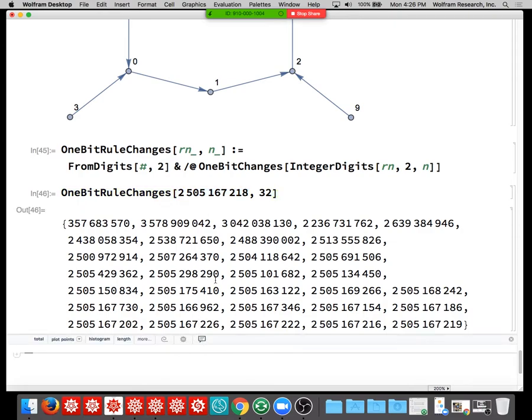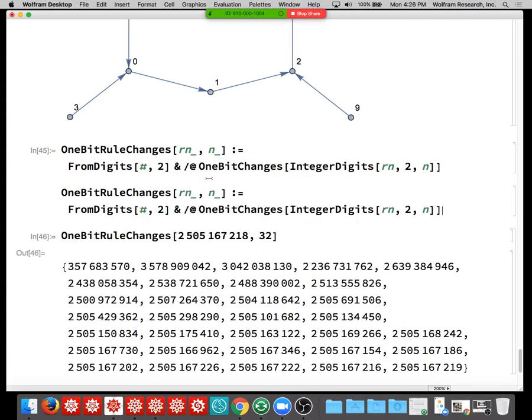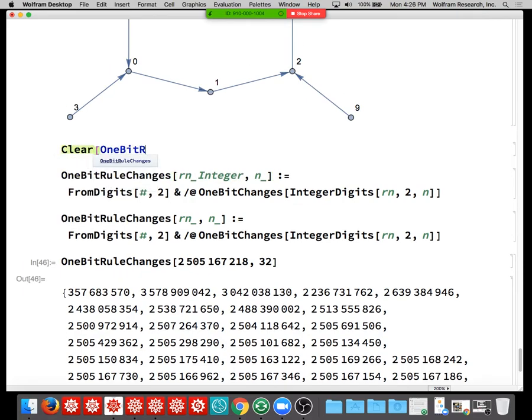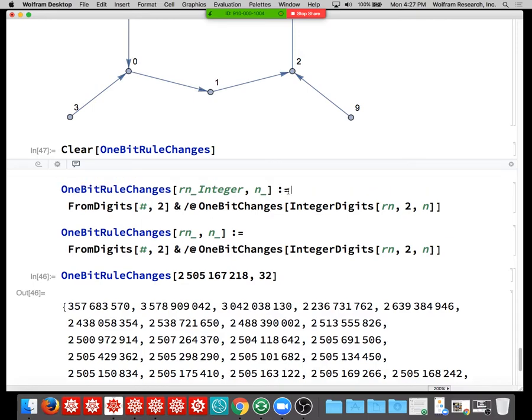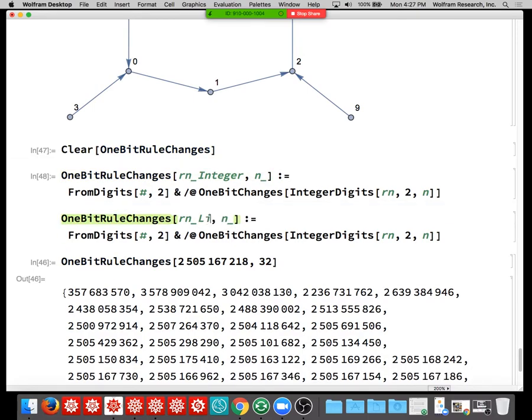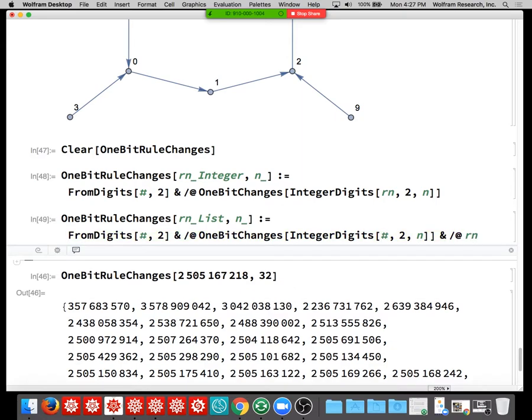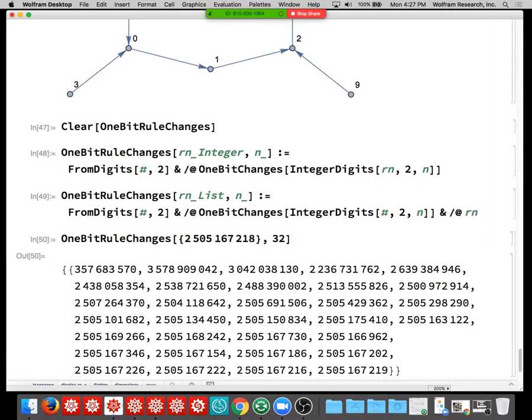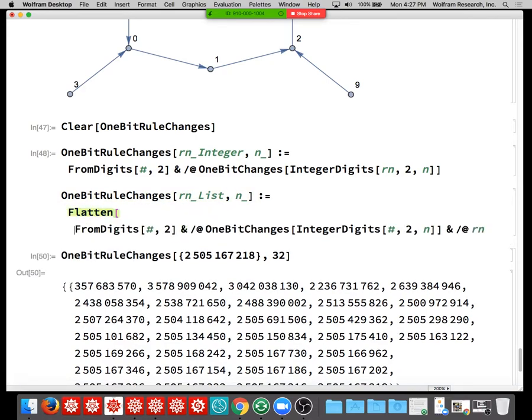Actually what I want to do is make a generalization of 1-bit rule changes. Let's do this one for an integer. Let's clear 1-bit rule changes. Let's do this for the case of an integer, and for the case where this is a list, let's do this mapping over the list. Okay, so now let's say 1-bit rule changes just to check this works with a list there, and great, it'll make, oops, we have one mistake here. We want to say flatten that.